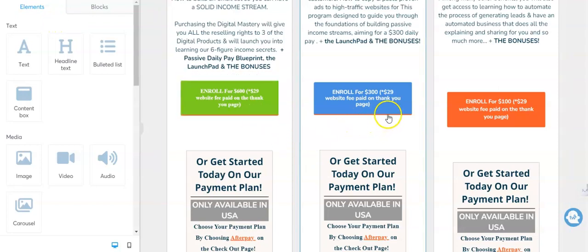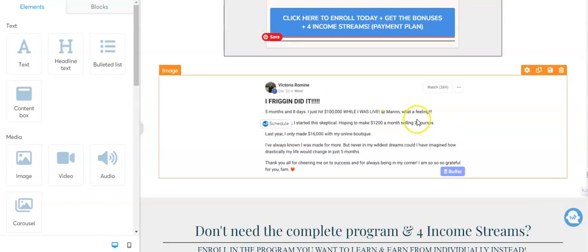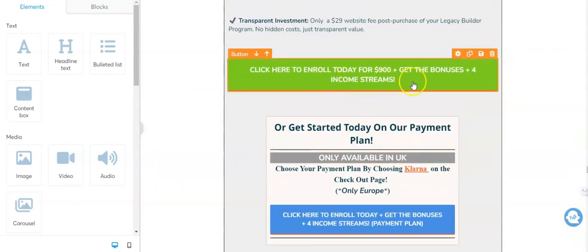In this video, I'm going to show you how to edit your buttons on your sales page. So you need to change all these buttons. This is to enroll for 100. This is to enroll for 300. This is enroll for 600. And above here, you'll see where you have to put your 900 if you're in the legacy program.